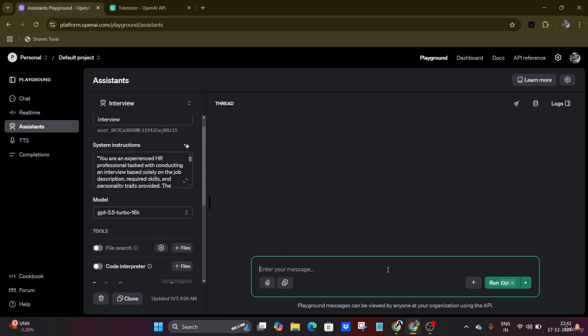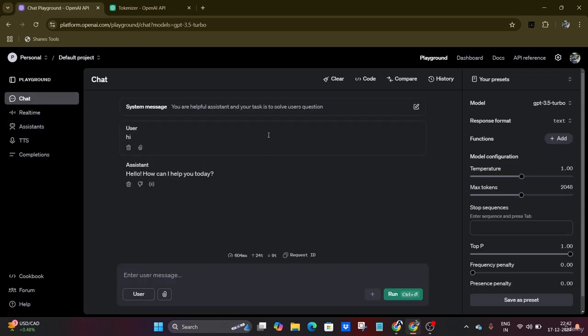Then you can start the question here. It will generate the answer based upon the question you ask, related to the HR only. It will never go off topic, and it will never generate a response outside the system instructions. It will only follow the system instructions. In the chat format you can ask anything, and it will give the answer.